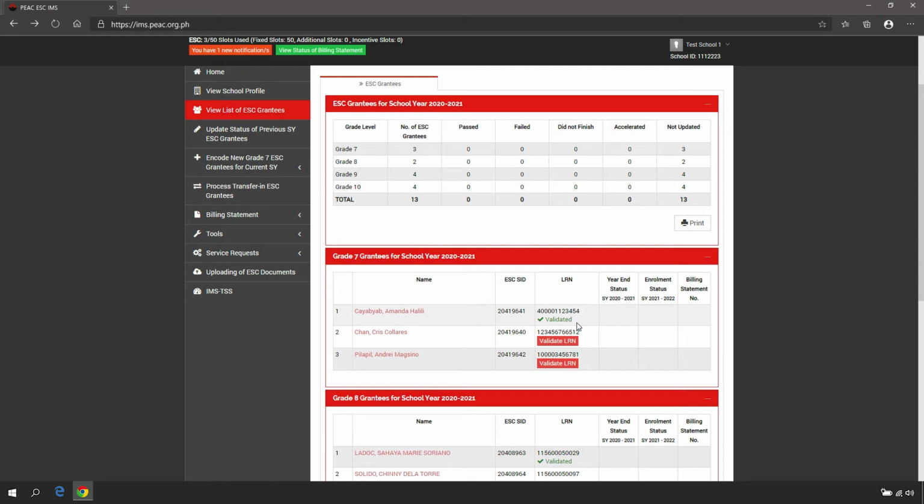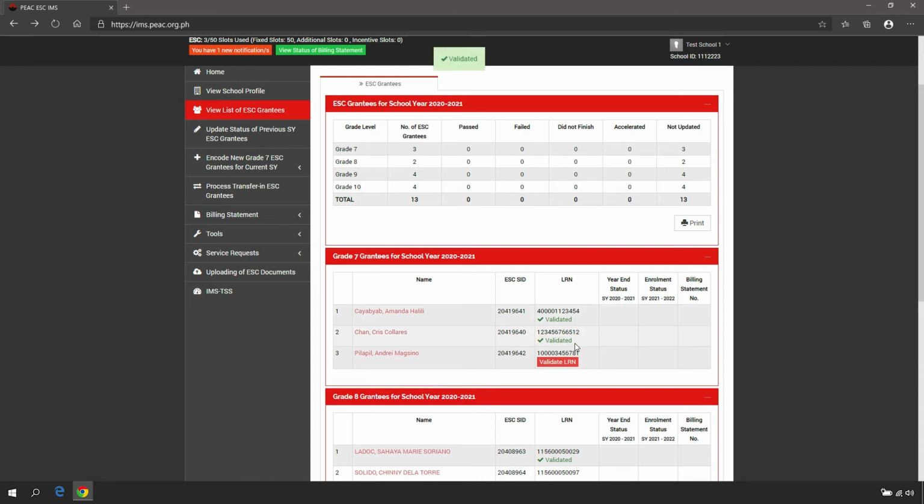Otherwise, use the Edit or Delete Grade 7 ESC Grantees feature of the system to input the correct LRN of the grantee. The system shall not allow ESC grantees whose LRNs are not validated to be included in a billing statement.